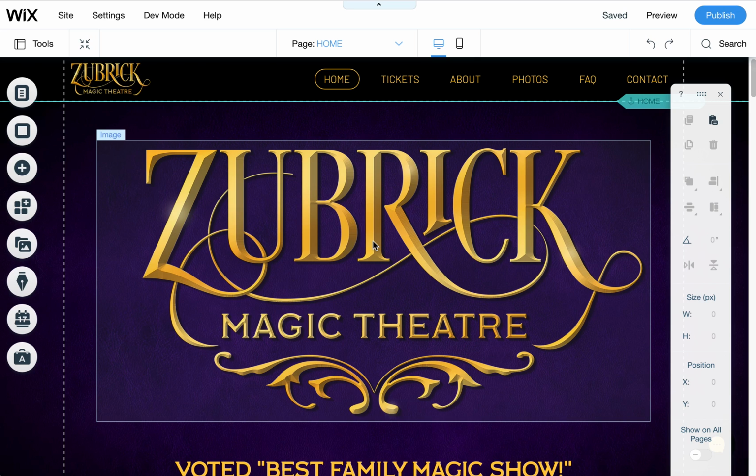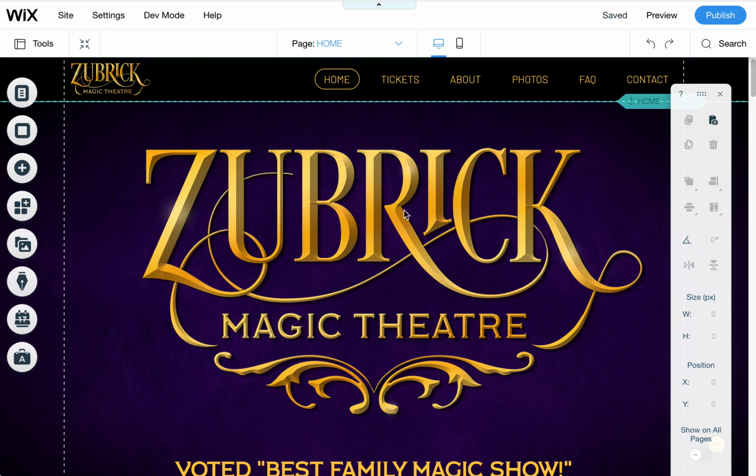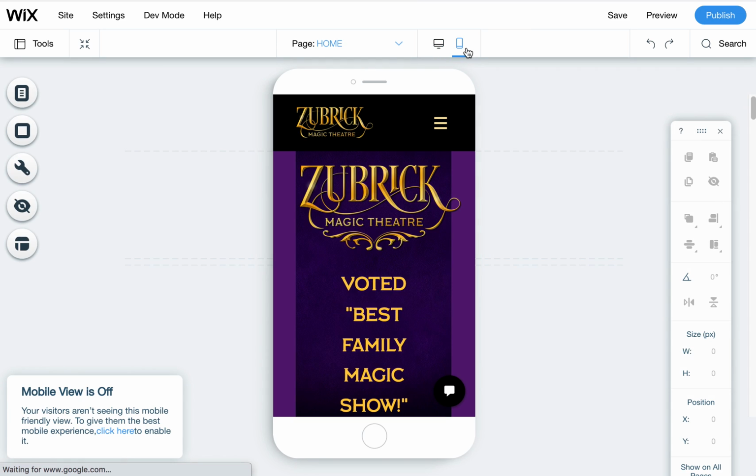All right, I wanted to quickly show you how to edit your mobile view. So here we are in the regular Wix editor. Let's go up here to the mobile view. If you click on this little mobile icon, this will take you into the mobile editor, which is a little different than the homepage editor.